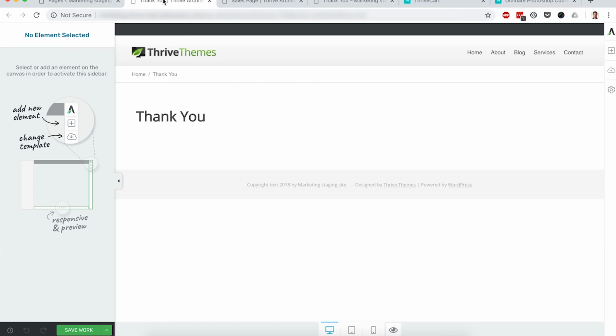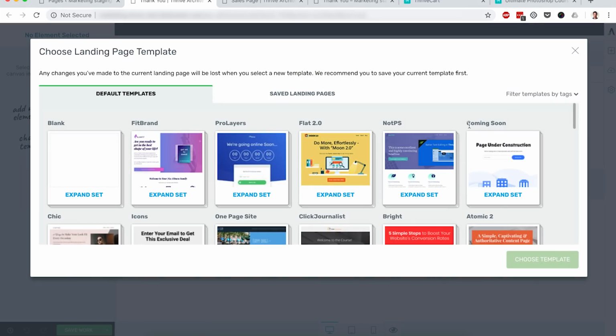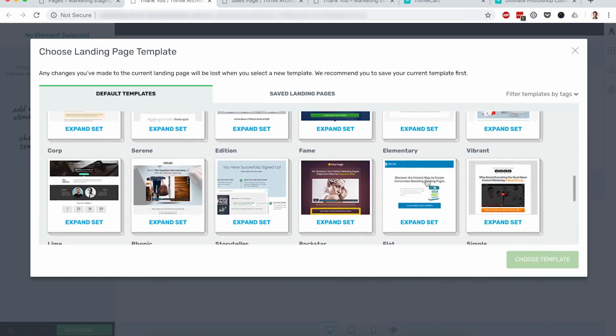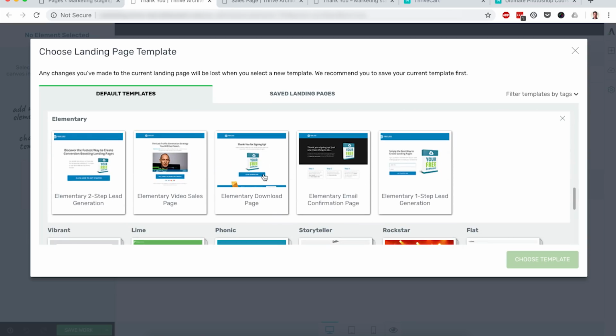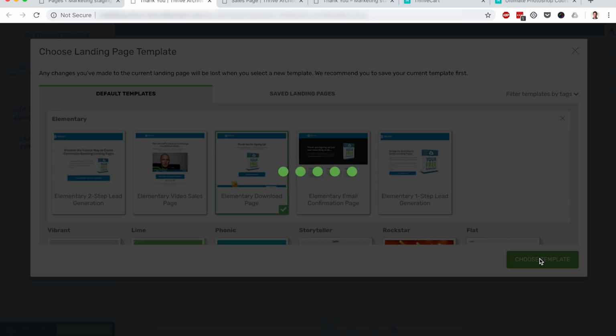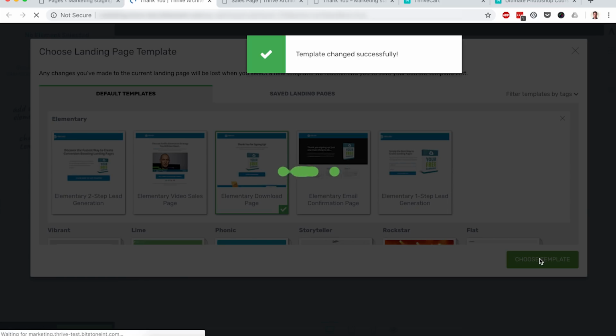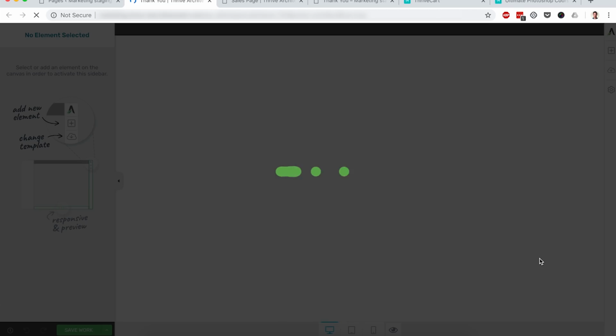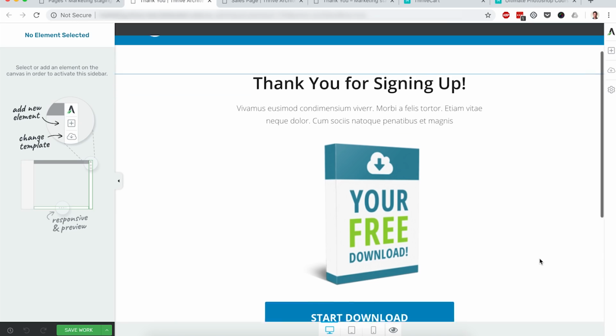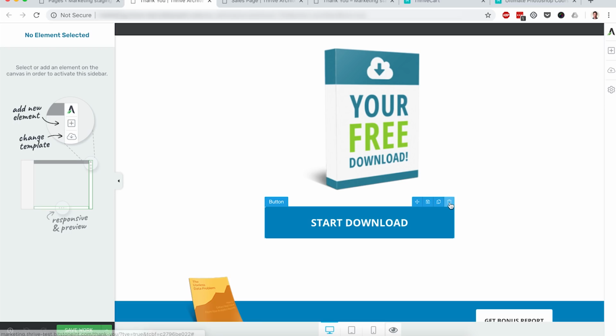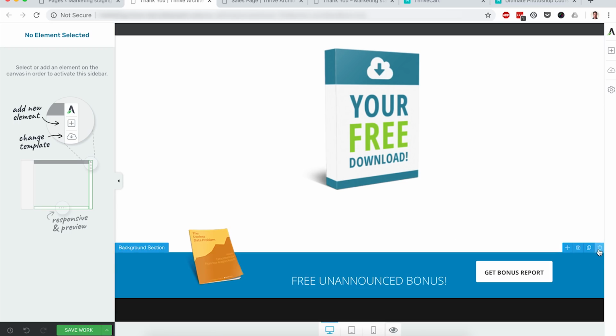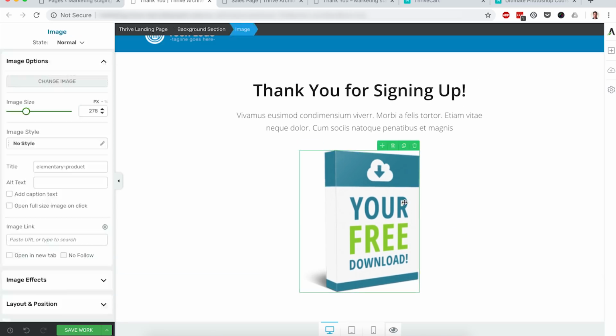Open this one up, and we're going to use a different page from the elementary set. So click on change template, scroll down to elementary, and we're going to choose the download page. Now we're not actually going to use the download button, but we're just going to start with this page and make some changes to it. So now that this is loaded up, I'm going to get rid of this button. We have no need for that or for this bonus section across the bottom. We'll leave this icon here, this picture, as a box shot, but you might replace that with an image that represents your online course. And here would say, thank you for signing up.